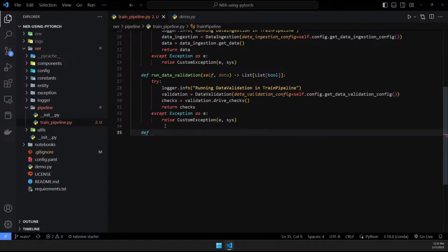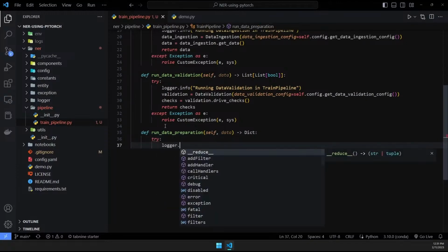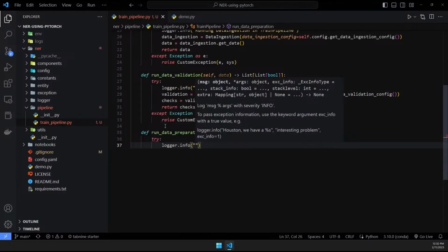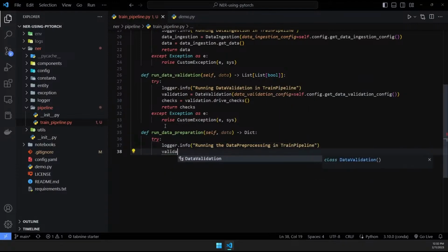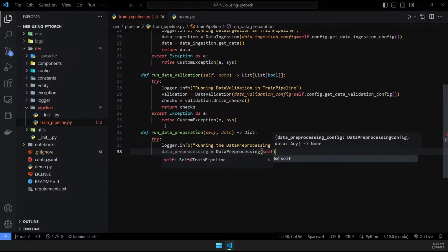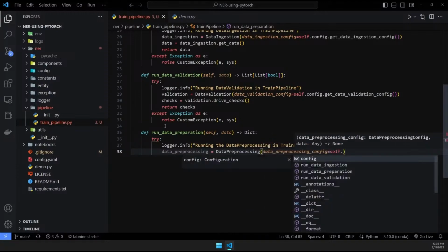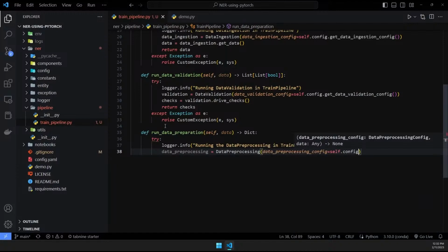Now let us write the next component, which is run data preparation. You can also call it data pre-processing. Right now I'll just call it data preparation. This will return a dictionary. And let me write the try block here, try, and log the information, logger.info. So the information will be the same, running the data preprocessing in train pipeline. And here data preprocessing is equal to data preprocessing, and let's call the configuration inside. Data preprocessing config is equal to self.config.get data preprocessing config.